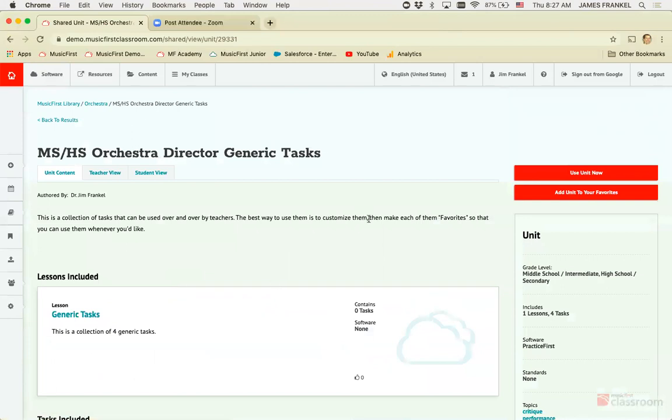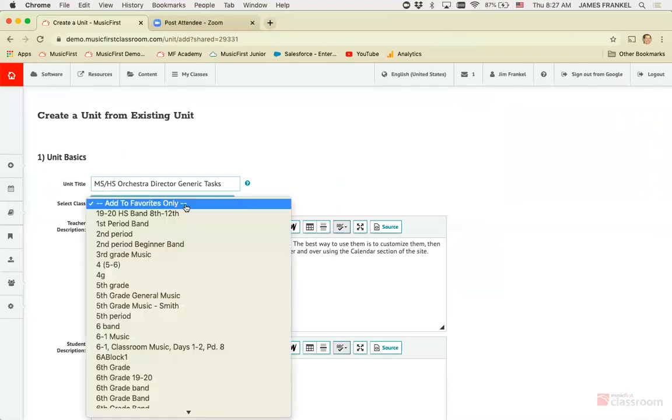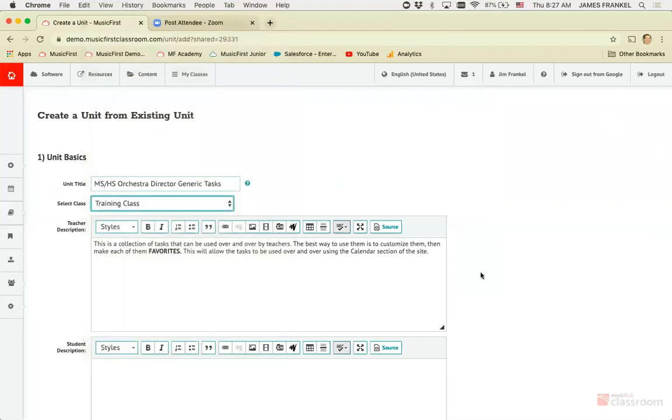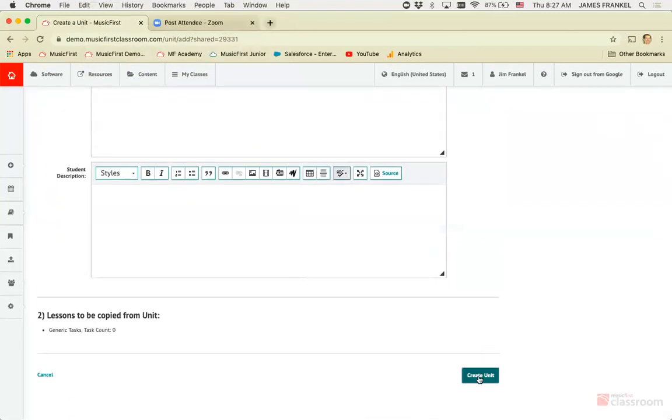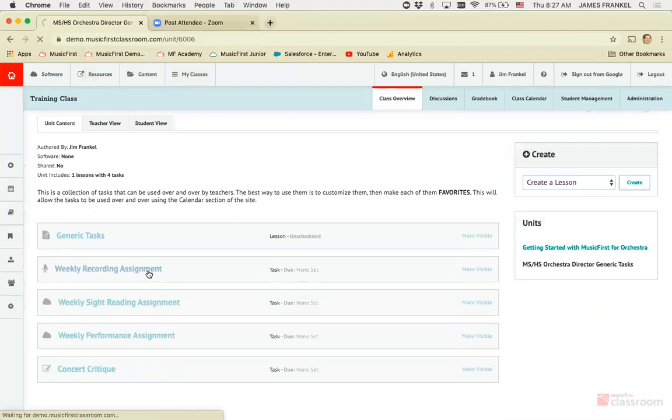By the way, we have this same generic task for band and chorus. So I'm using this unit now, and I'll explain why. Generic tasks are the tasks that you can use over and over, very simple tasks. I'll show you how it works. I'm using my training class. There it is. I'm gonna copy this stuff into the class that MusicFirst created for me. There I am.